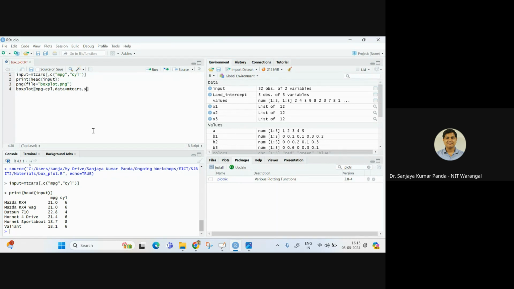Then xlab is equal to number of cylinders. Any caption you can give. Suppose I'm writing ylab is equal to, let's say, miles per gallon, or you can write MPG. And the name of the chart is, suppose, mileage data. And in order to save this file, let's say I'm writing dev.off.